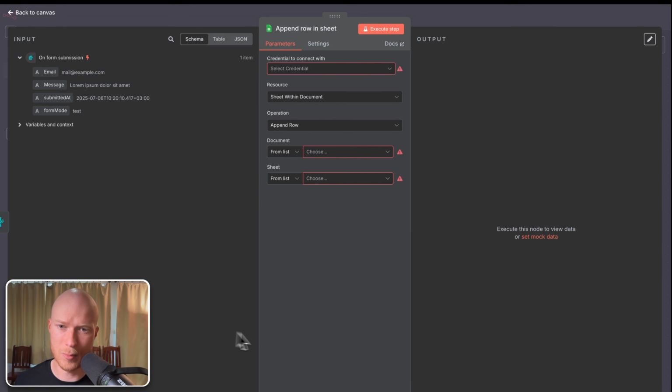Then it takes that input to perform another action, generates some new output data, passes it on to the next node, and so on and so forth. So that is the general idea.